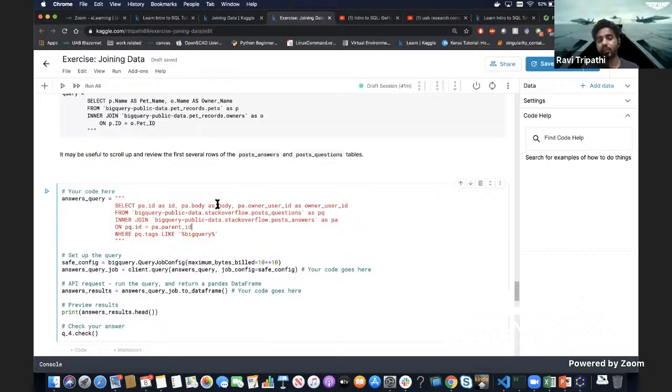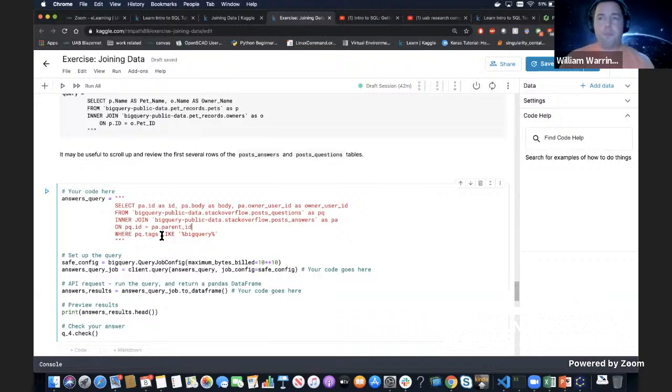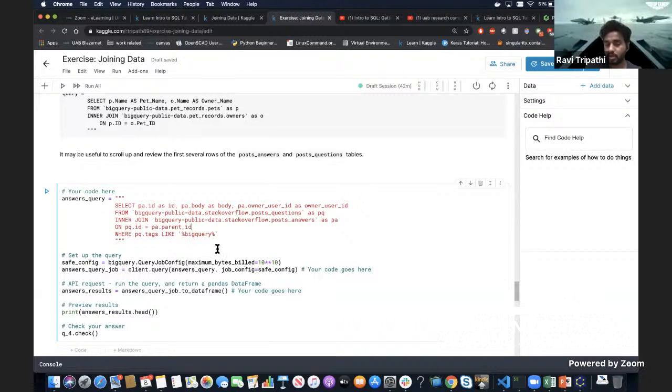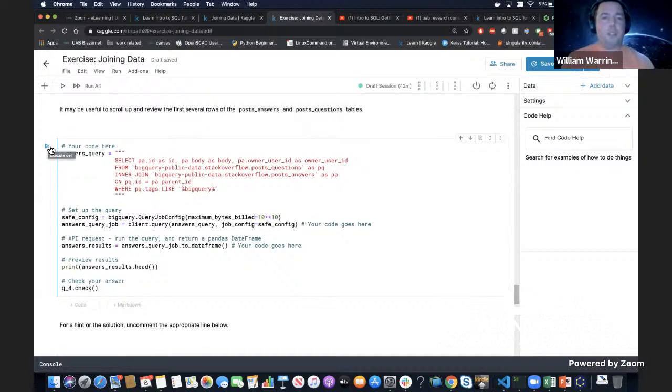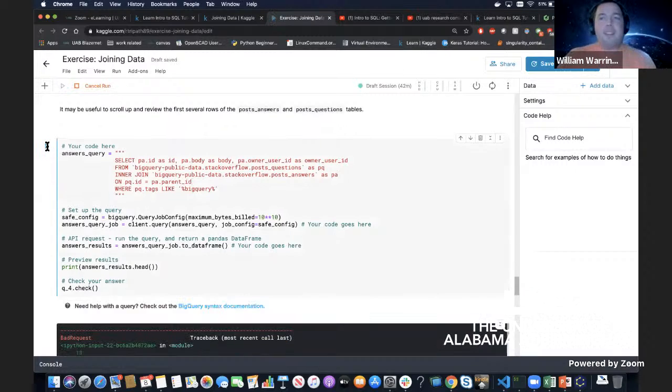So we have one big large table, and from that we are just choosing the ID column in post answers as ID, again the body as just body column, and owner user ID as owner user ID. Right. And we have specified where PQ.tags like BigQuery. I'm hoping that should be enough, but we'll see. Yeah. To put it another way, we're getting all the questions that have BigQuery in the tags, and then finding all the answers for just those questions. That's how I'm modeling it in my head.